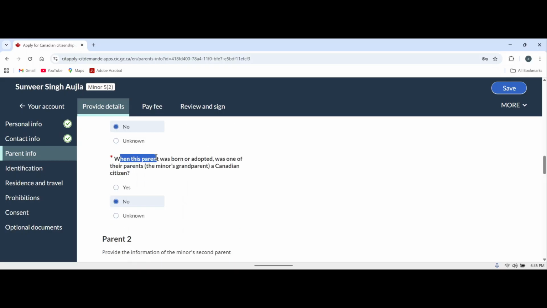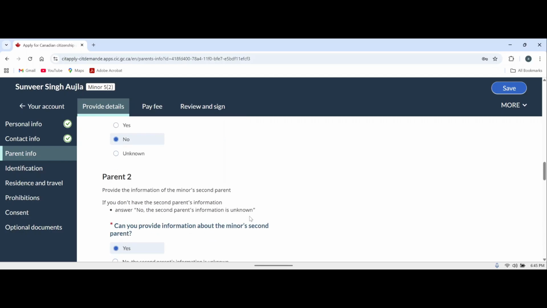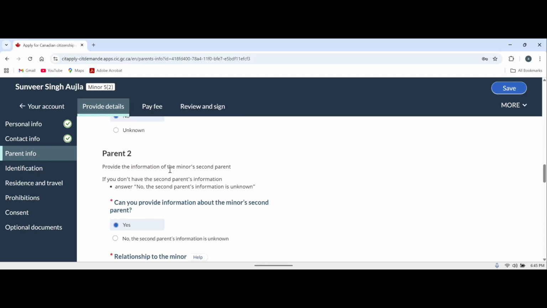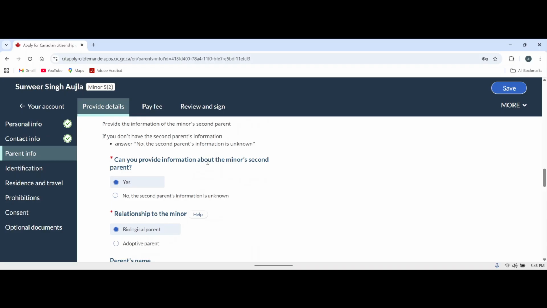No. When the parent was born or adopted, was one of their parents, the minor's grandparent, a Canadian citizen? I click on no. Parent 2. Provide the information about parent 2. Can you provide more information about the minor's second parent? It's up to you, but I click yes here.